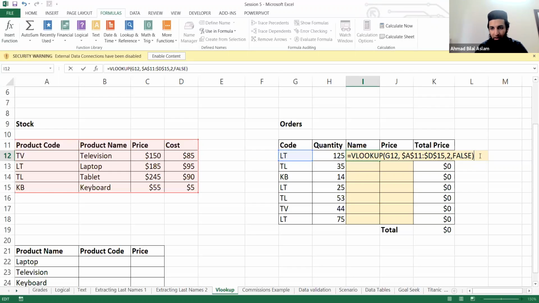Close the bracket, you press enter, and you can extend the formula now. आपके देखिए सारे populate हो गए, right? So TL के साथ आपके पास tablet आ गया है, KB के सामने आपके पास keyboard आ गया, and so on. You've got all the product codes that you needed. ठीक है?